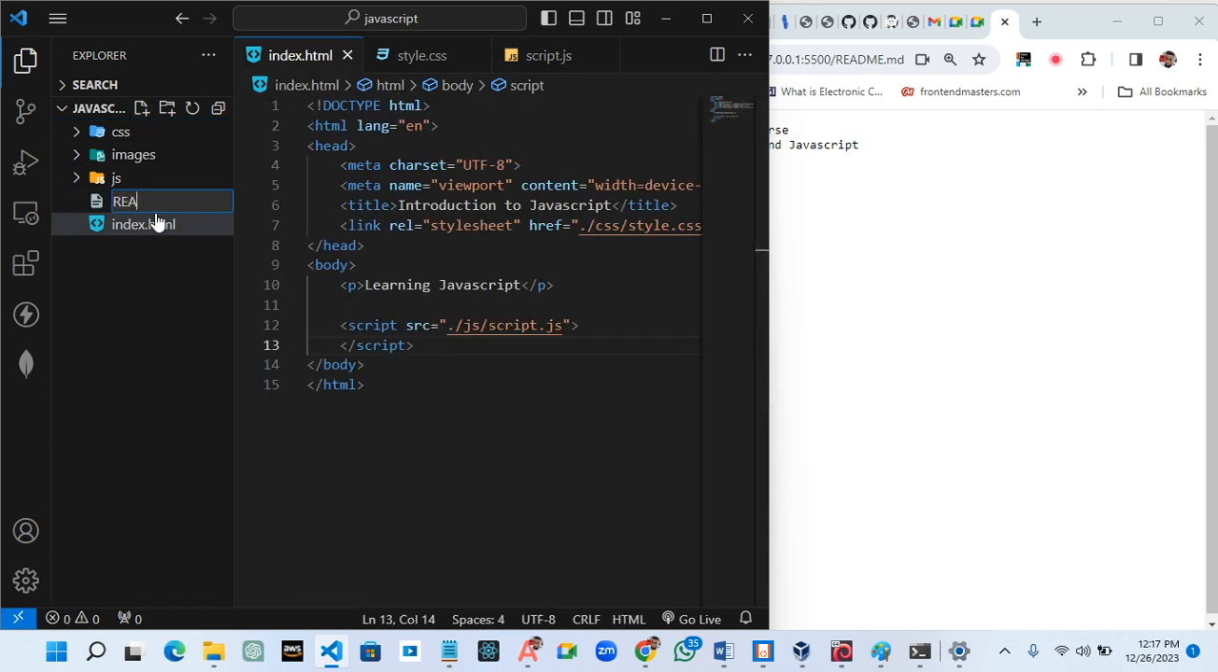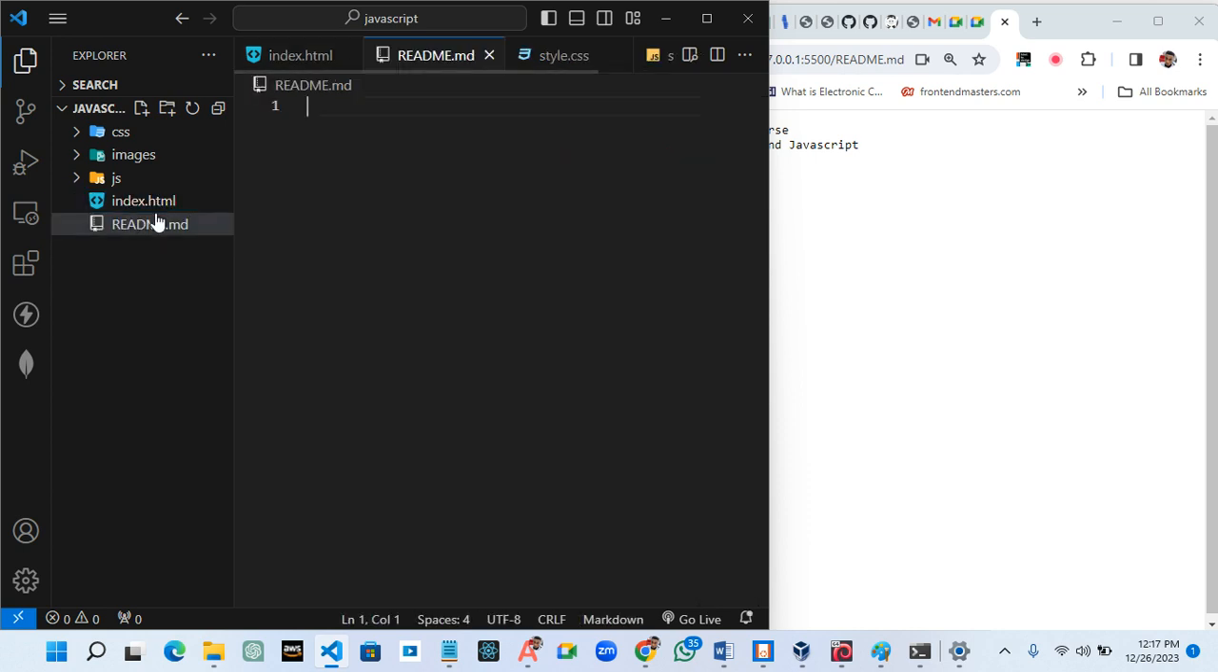So let's create a README here. README is just content that says a lot about your project.